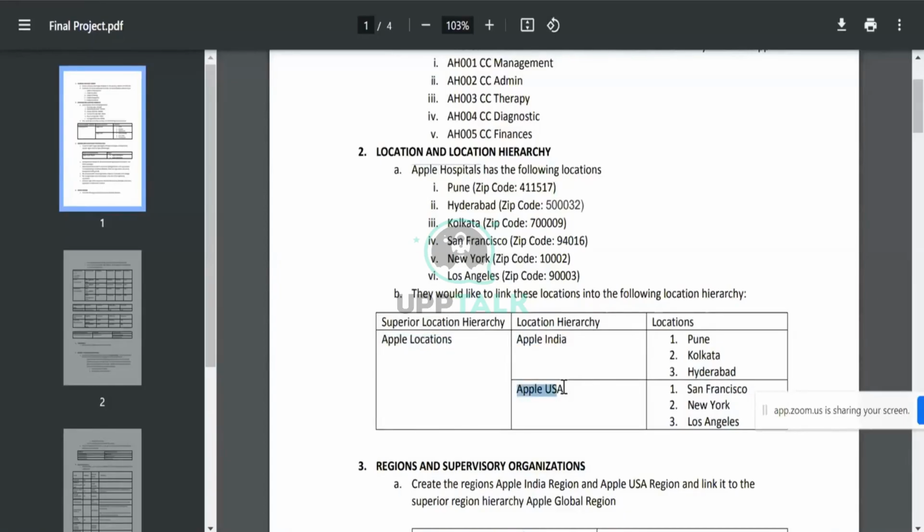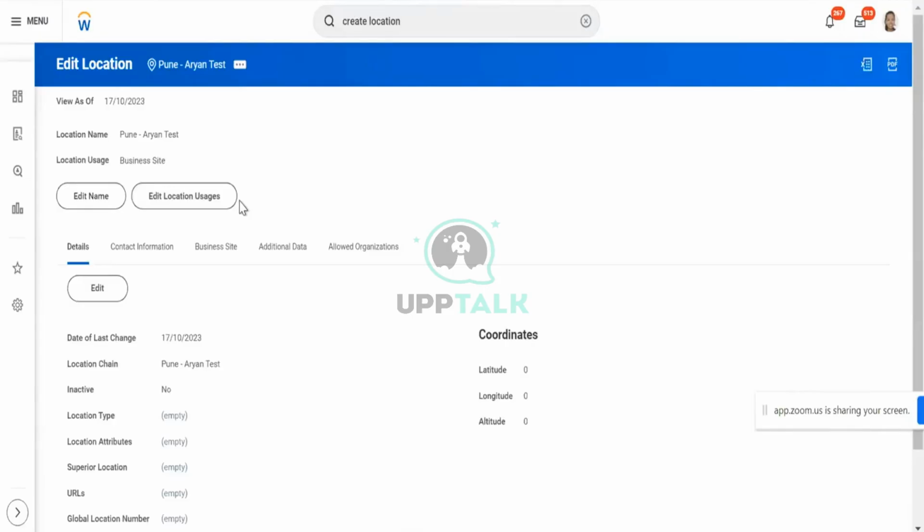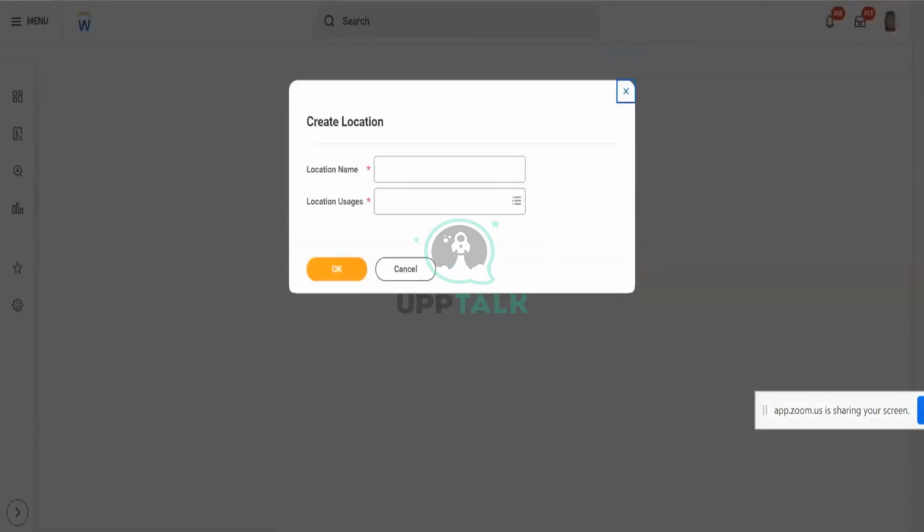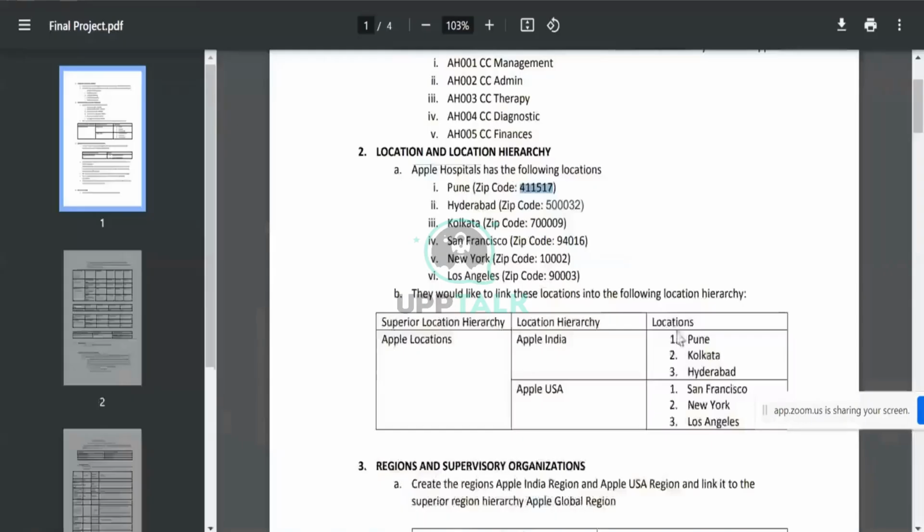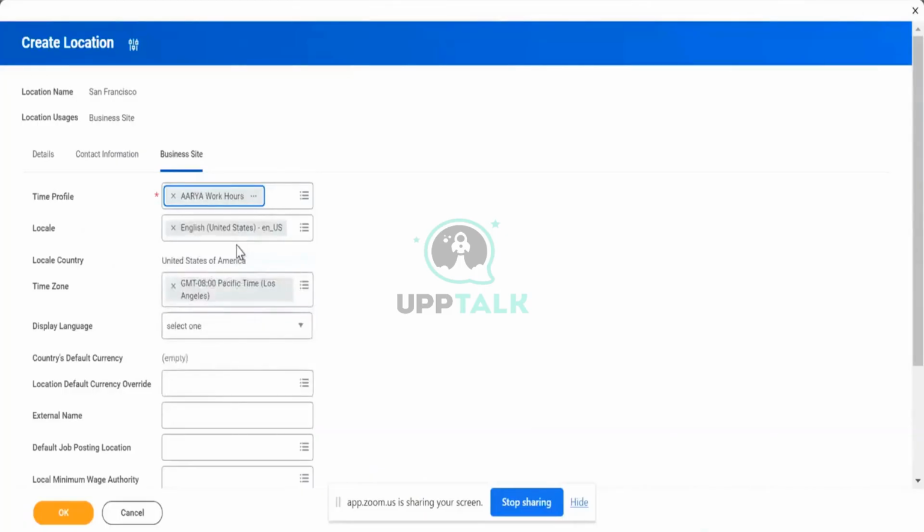Makes sense? Alright, let's jump to the next location. For convenience's sake, I'm going to be creating one address for Pune. And in your location, what is the purpose of time profile? Work hours related. Everything is going to be defaulted from your time profile, especially for your time tracking module. This is where it's going to be coming in.